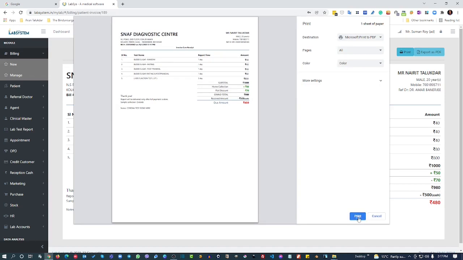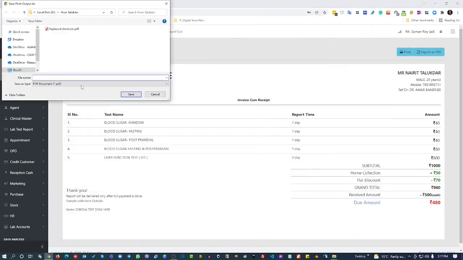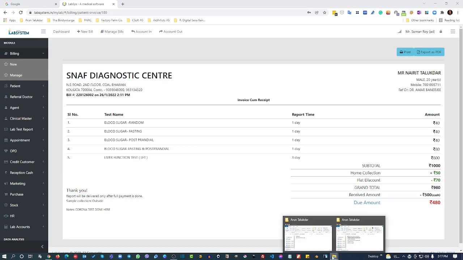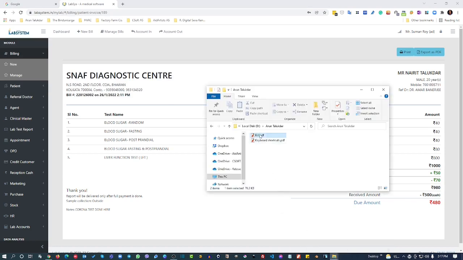So maybe I can use this printer, and you can find the bill. I can print it as PDF. So maybe I can name it bill or something. So I can just create the PDF of the same billing. So I can go to this folder and I can see the bill in PDF format now.